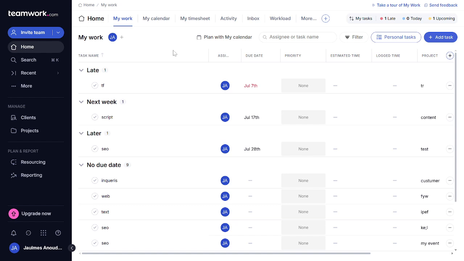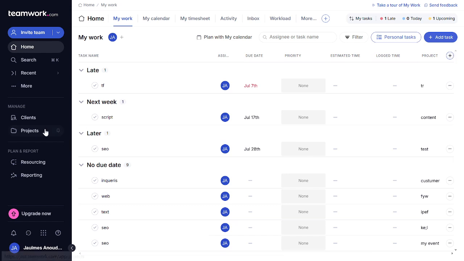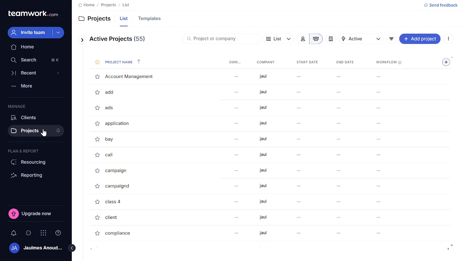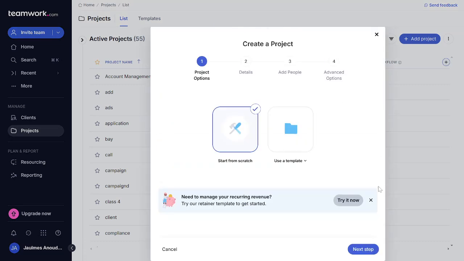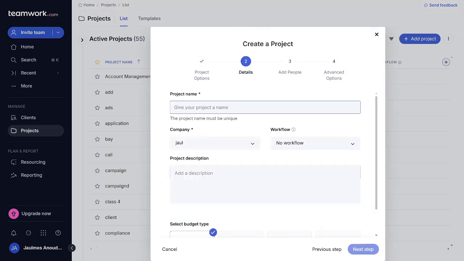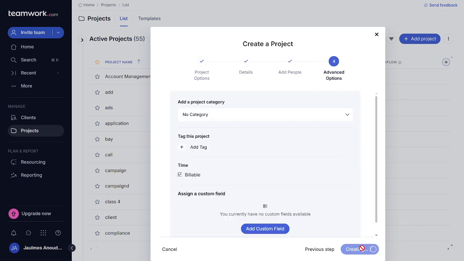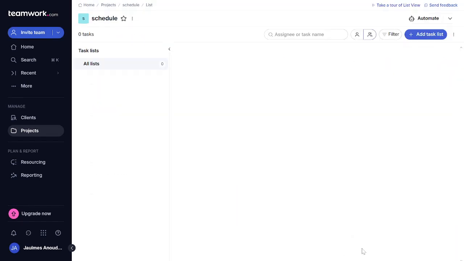Now that we've done that, let's head over to the Projects tab in the main dashboard. This is where all your project management happens. From here, select Add Project. Fill in your project's details, like the name, description, and the start and end dates. Remember, setting accurate start and end dates helps everyone involved understand the project timeline better.